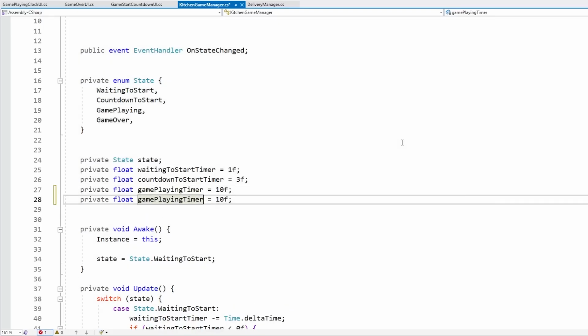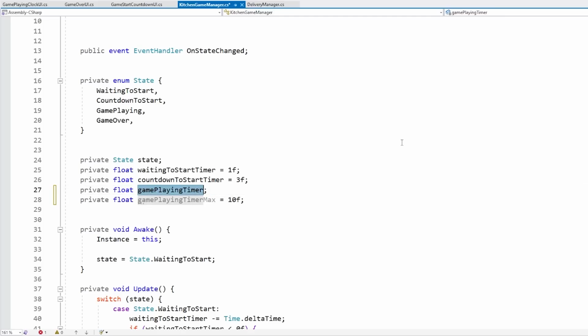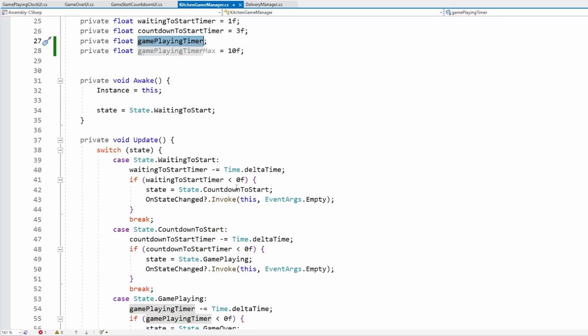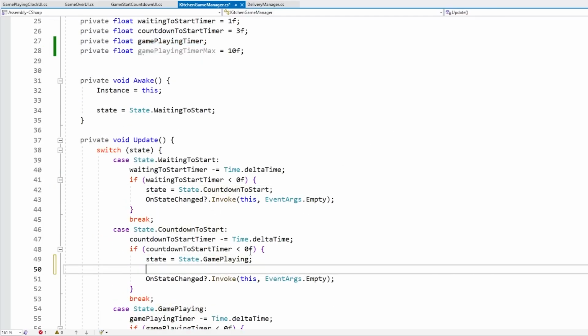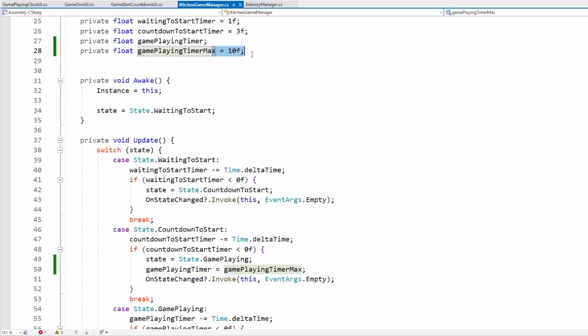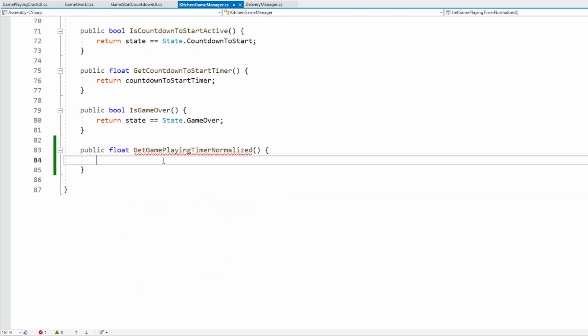So let's duplicate this, call it the game timer max, and set this one to 10, and this one, leave it like this. And down here, when we change the timer, when we go into game playing, let's set this one equal to this.max. That way we only define the timer just up here. Okay, so with that, now down here we can do the computation.